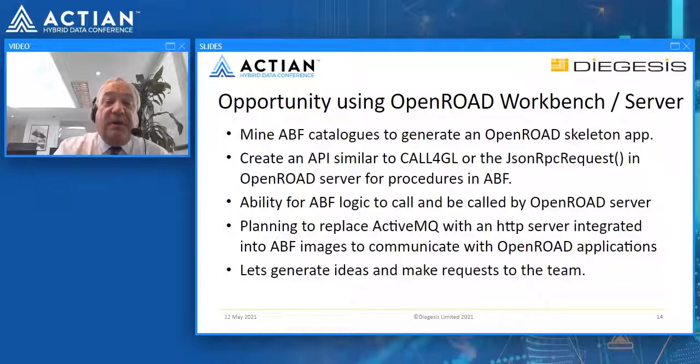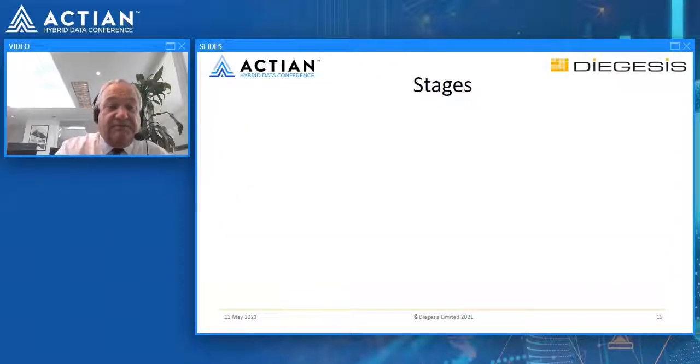And by starting to use OpenROAD Workbench, we're encouraging the use of these new advanced features, and we need to support the Actian team and make requests of them, because they're looking to help us with this. New ideas about how we can extend OpenROAD Workbench to support this endeavor, people are very interested in and are responding to us anyway with changes in short order.